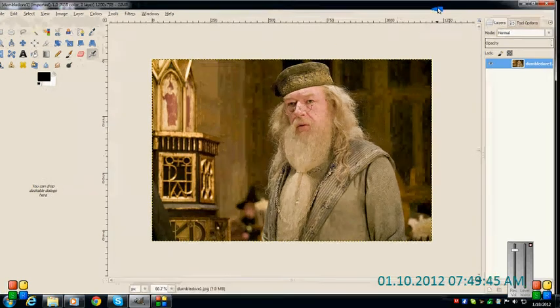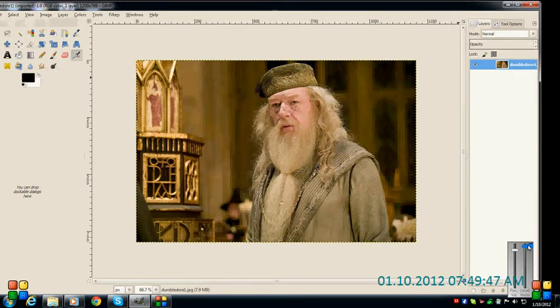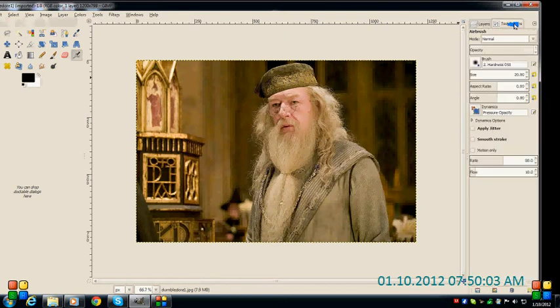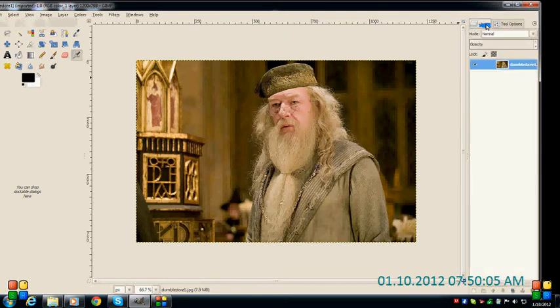Over here, I've got a layers toolbox or dialog box showing, and tool options, and by clicking on whichever one of those is the one that I am currently looking at. Down the bottom here, when we've got layers selected, we can see we have one layer, and that's our Dumbledore image.